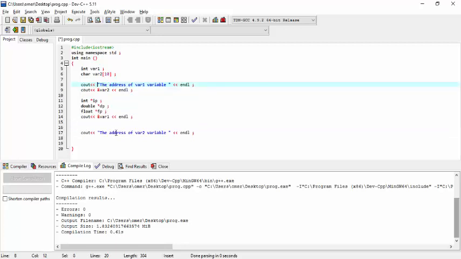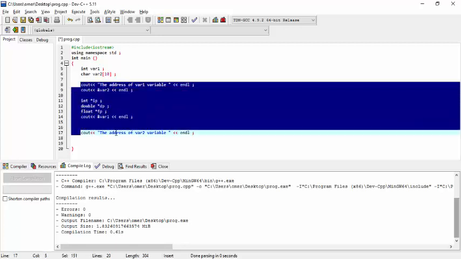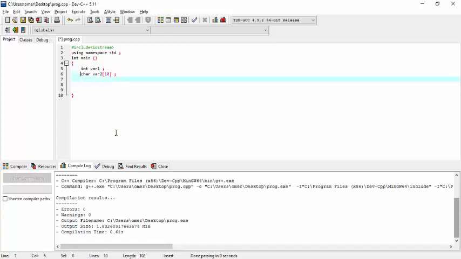Let's just delete all of this and let's say var1 is equal to 20 and let's say my int pointer to be this. So what I'm going to do is I'll say ip is equal to &var1. So what does this do? This stores the address of var1 in a pointer variable named ip.